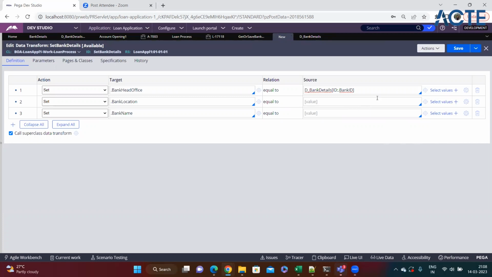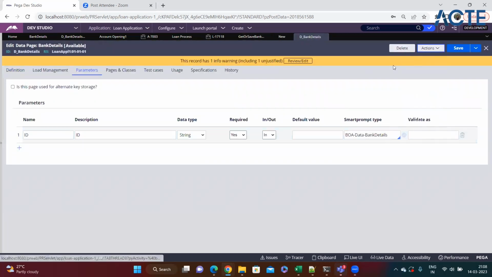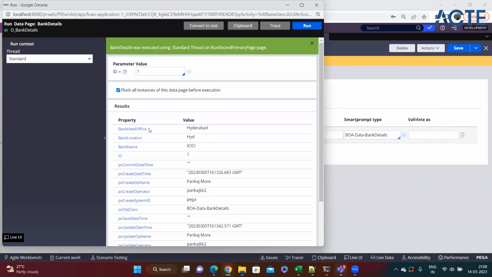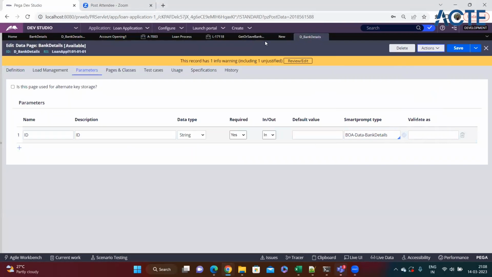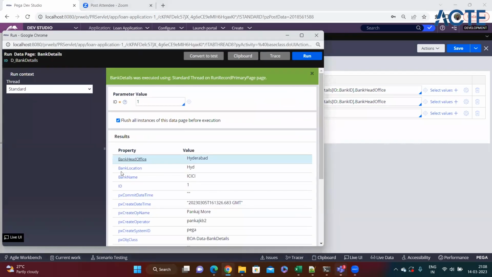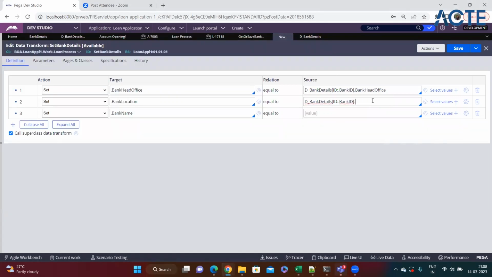And then after that dot, it is bank head office. Just copy it and paste it there. That's it. In a similar way, we have to set bank location. So this is how you can call a data page from a data transform.